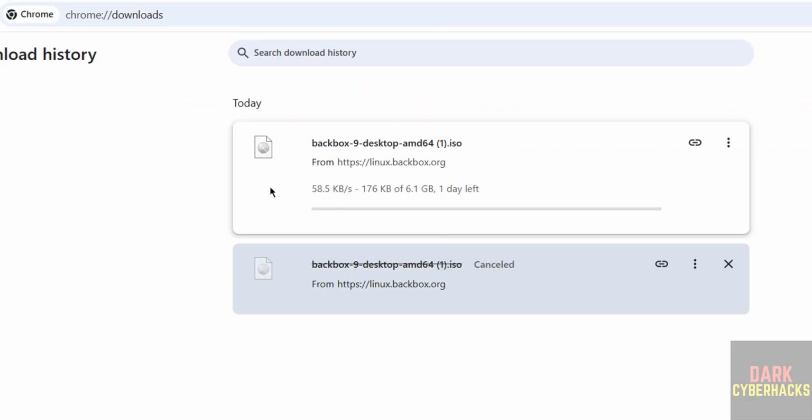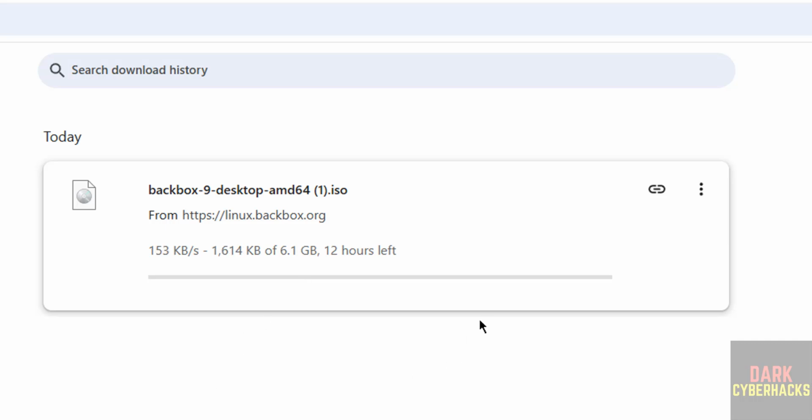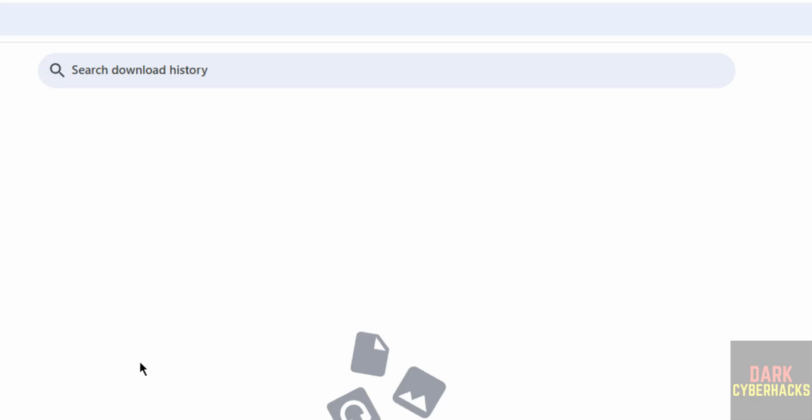Okay, I'm going with ISO download, then click on download. Go to downloads. See here, download started. Its size is 6.1 gigabytes. I'm cancelling this one because I have already downloaded it. Okay, close it. Now open VirtualBox. If you want to install VirtualBox on your machine, then there is a link in the video description. You can go through it and install it.